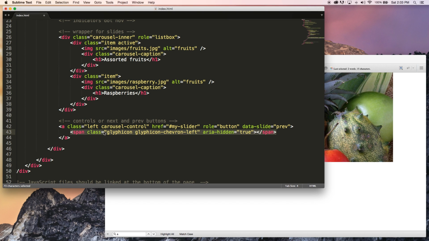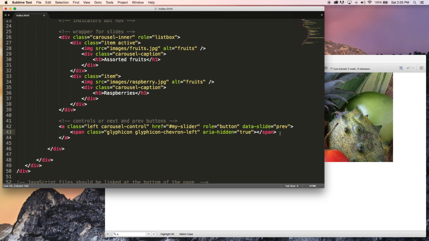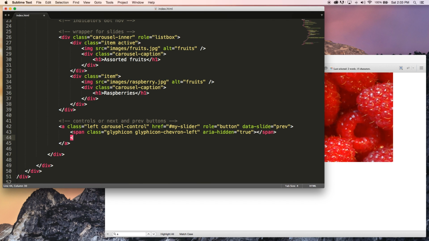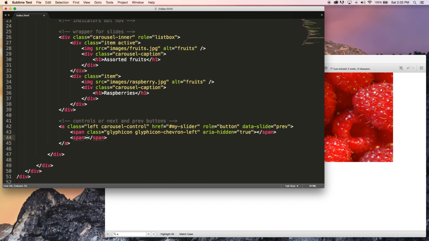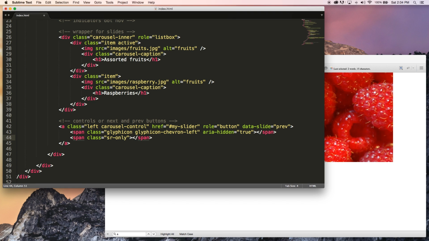And then if you want to take care of screen readers, because you want to take care of people with disabilities coming to see your site that are using a screen reader, you might want to add a secondary span, and that will have a class equal to sr-only, and that just needs some content, so I'm going to say previous.